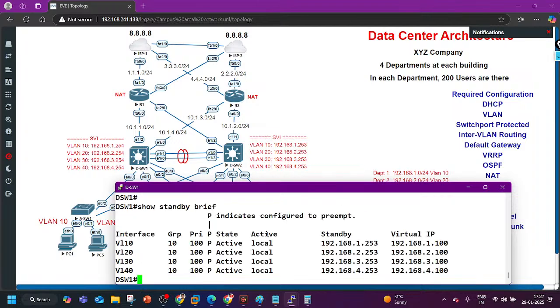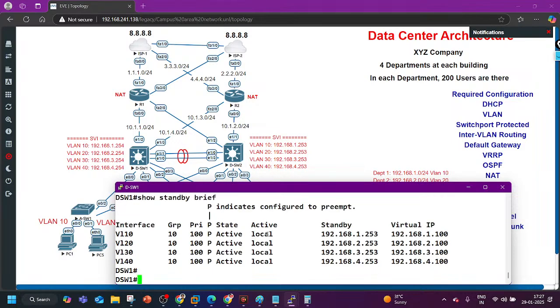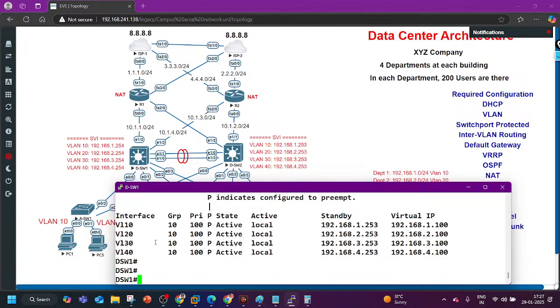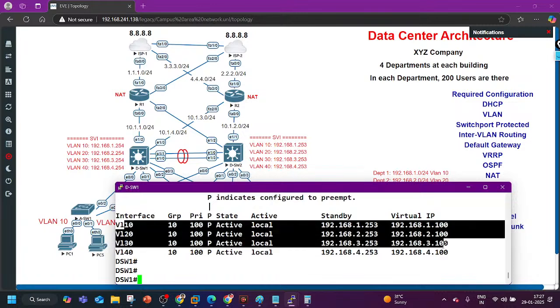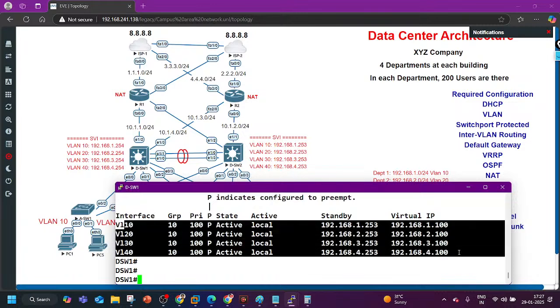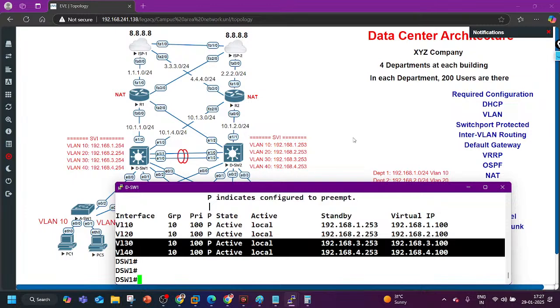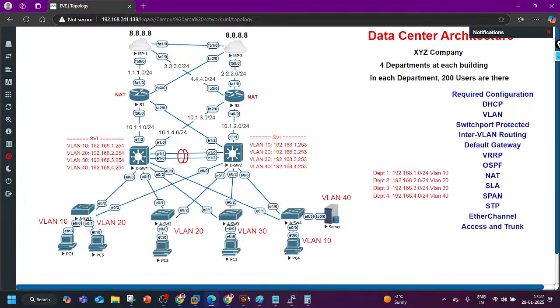Yes, now you can see the correct output. For all the VLANs on switch number 1, you can see the active router is local. Now guys, if I want switch 2 to be my active router for VLAN 30 and 40, here I want to perform load balancing. Before load balancing, I can show you one thing.